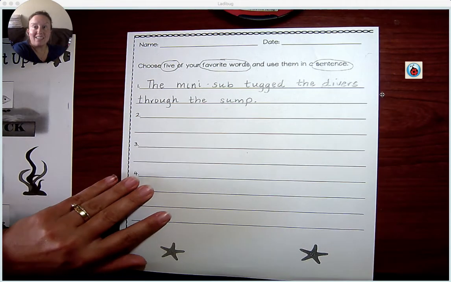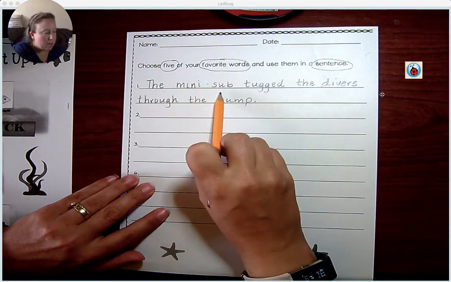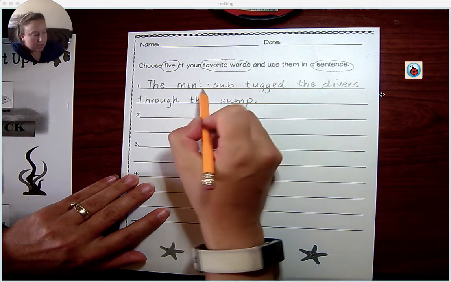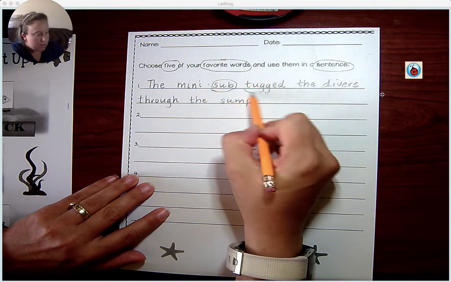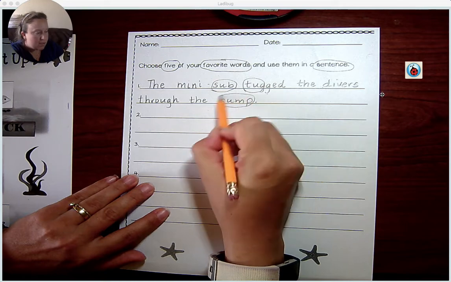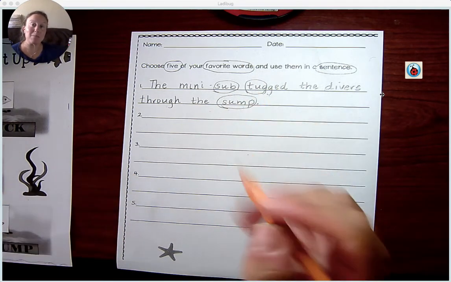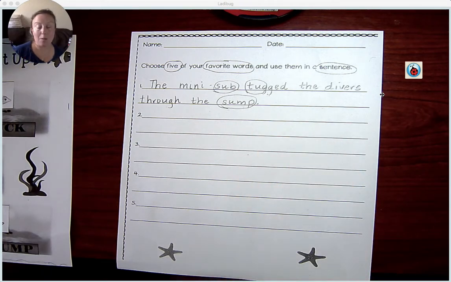Do you see what I did? The mini sub tugged the divers through the sump. Sub, tug, sump. So I've already used 3 of my words. So maybe in my next sentence, I only have to use 1 or 2, and maybe I only have to do 2 sentences or 3 sentences. And you can kind of decide how you want to handle this. Let's say you want to get really crazy and you want to write 5 sentences with more than 1 word inside. I'm fine with that. You can kind of play with it.